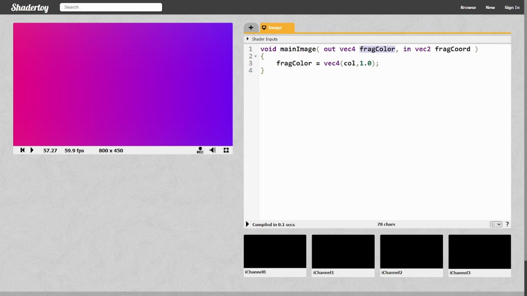It's called frag_color. First of all, before I visualize the length function, I will first show you how to display any fixed constant color.